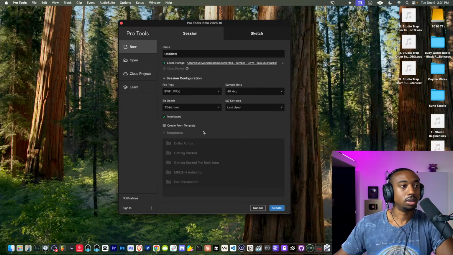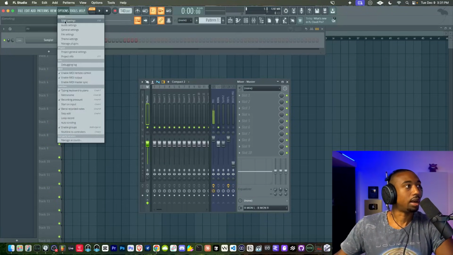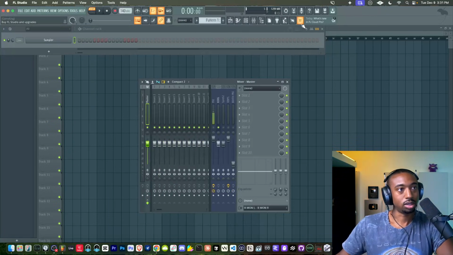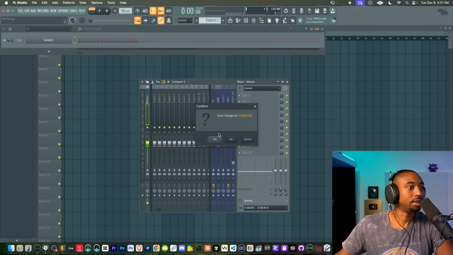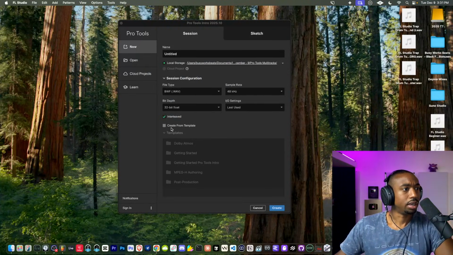So in FL Studio, let me check those settings. To check the sample rate you exported at, go to Options, Audio Settings, and right here is the sample rate. Mine was set to 48K. So just double check to make sure that is the exact same number. Okay, so here we have 48K wave, 32-bit, and interleaved.